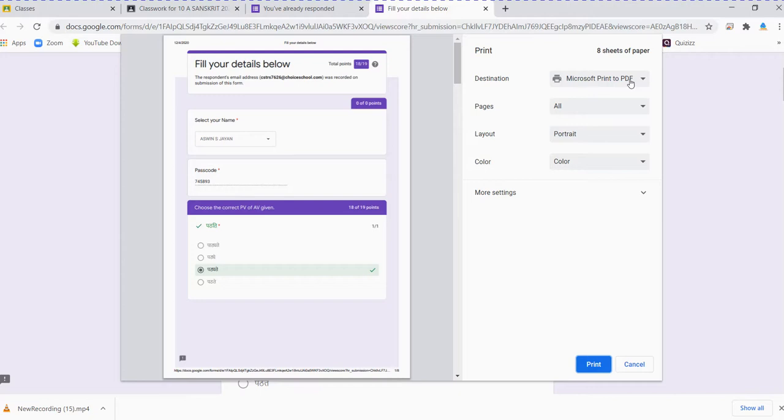Now we can save to a PDF. When you click there, you can see save as PDF or save to Google Drive, or you can select see more destinations by clicking here. I think it is better to select Microsoft Print to PDF. And for pages, we have to take all pages. It is compulsory. And layout must be portrait, not landscape.